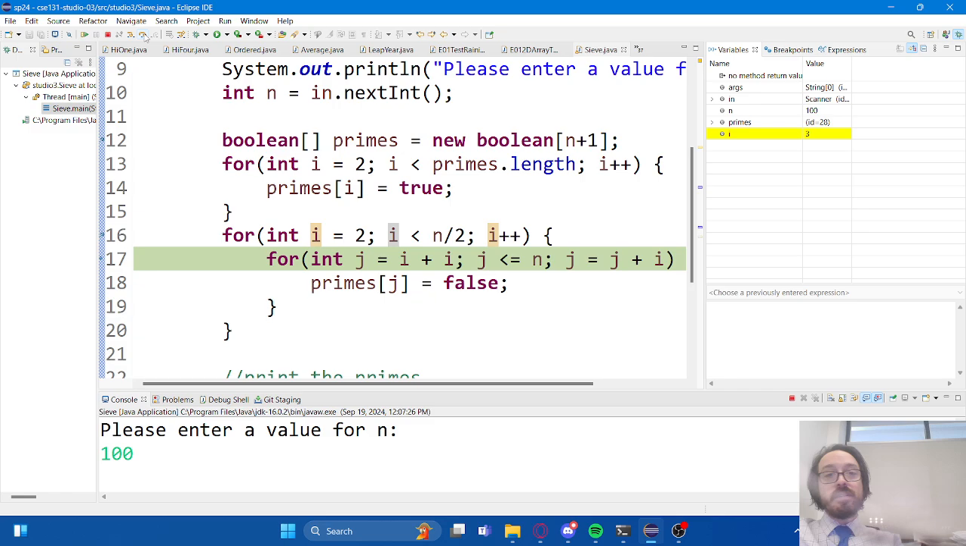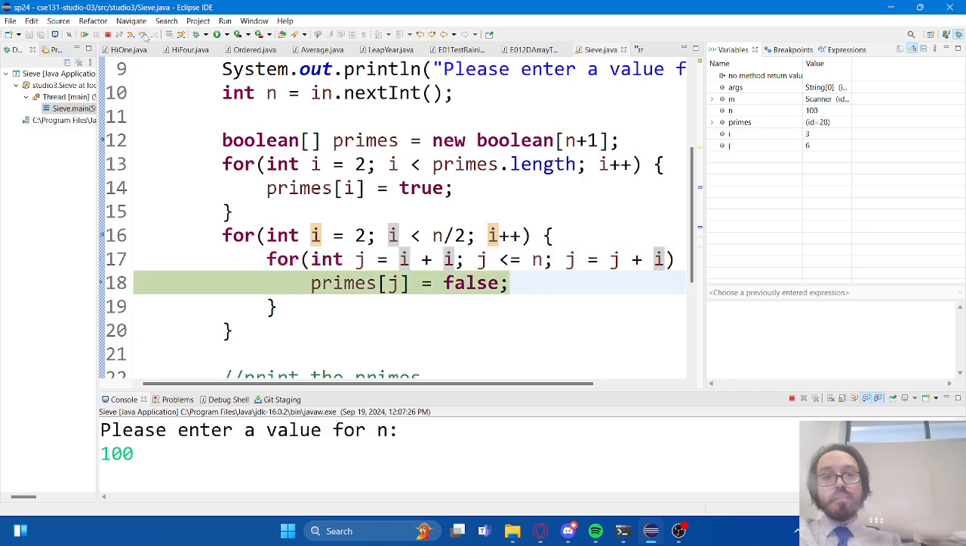i is going to bump itself up. It's now 3. We're going to compute all the multiples of 3. 6 is not prime. 9 is not prime, etc. These are all not prime values. 3 itself is prime, though, and 3, thankfully, remains untouched. So that's good. That works out.